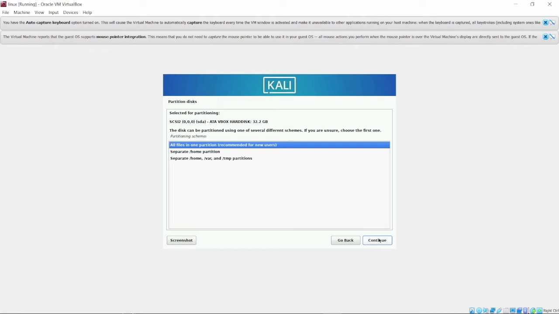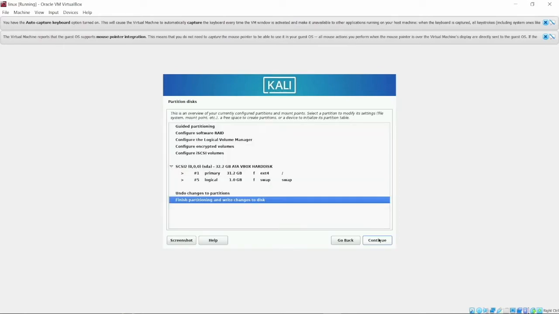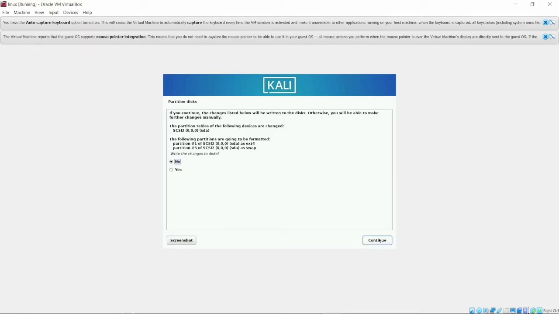Here it gives some options for how the hard disk can be partitioned. Let us select the first option, all files in one partition, which is also recommended for new users. Then next. The final step is finish partitioning and write changes to disk. Click continue. Right here it asks whether you are sure you want to write the changes to the disk. Select yes and click on continue.